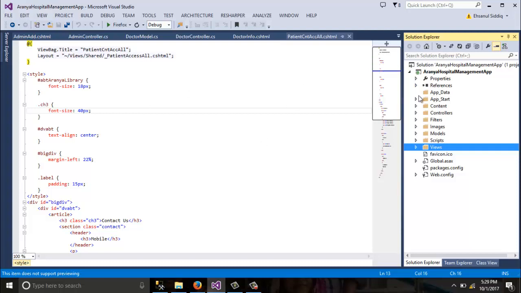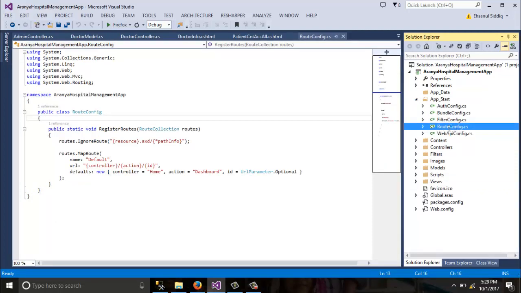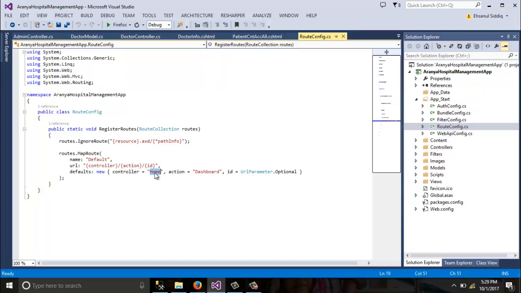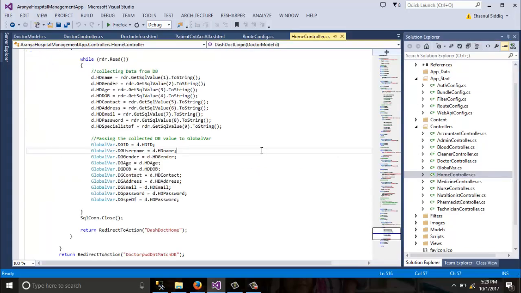And I have started in the App_Start folder, going to the RouteConfig to indicate which page will appear first when I am running the project. So here the controller name is Home, and Dashboard is the action of that. So let's see the dashboard, where the controller and dashboard action are. So let's go to the home controller, and here is the dashboard.